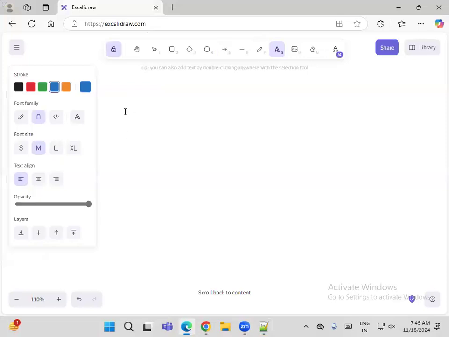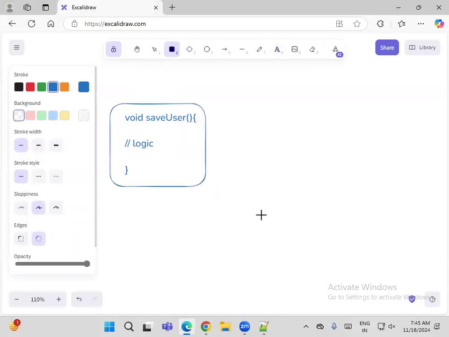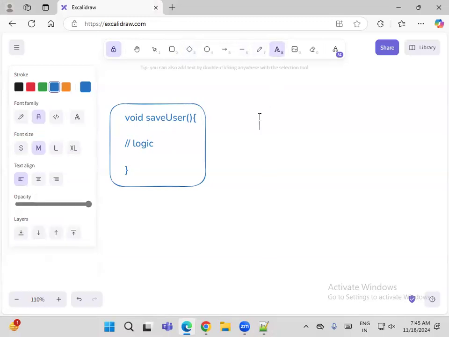For example, I have created one method called void saveUser. Inside this method, I have implemented some logic. So this is my saveUser method. In this method, 10 lines of code are available. How these 10 lines of code are working, that I want to test.